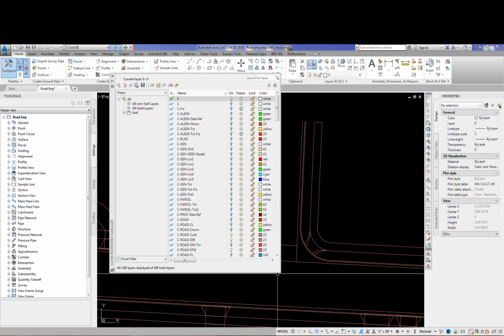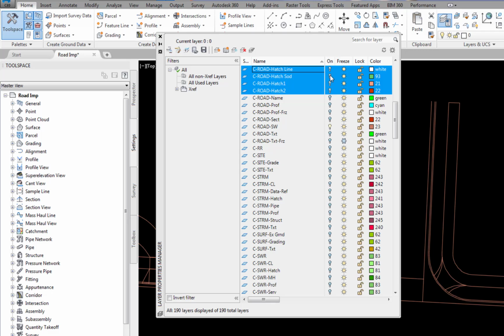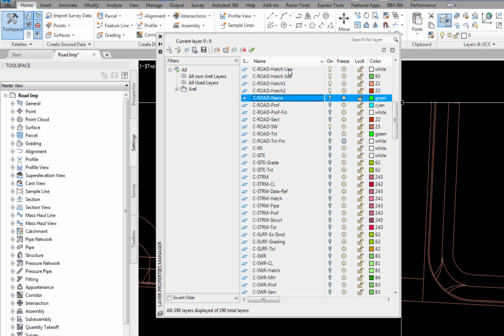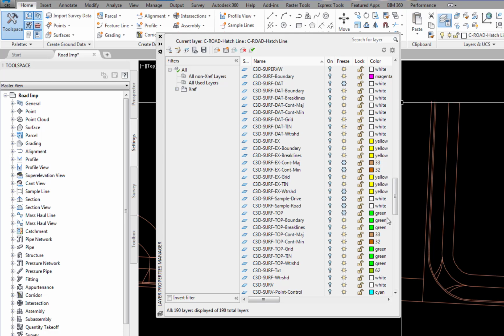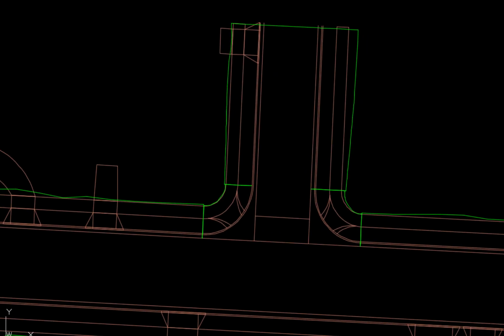LA enter to start the layer command. Turn on layers C road line, C road sod, C road hatch 1 and C road hatch 2. Double click C road hatch line to set it as current. Thaw layer C3D surf top. Turn on layer C3D surf top and boundary. Close Layer Manager.